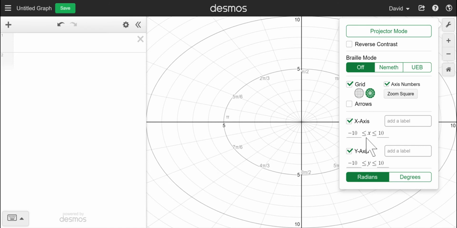If I have this set up for polar graphing, so here's my polar graph, and notice it has pi as part of the labels. That's because it's in radian measure. If I convert it to degrees, it'll convert to degrees. That's very important for polar graphing. Most of the time we're going to do polar graphing in radian mode because it's just easier to work with.